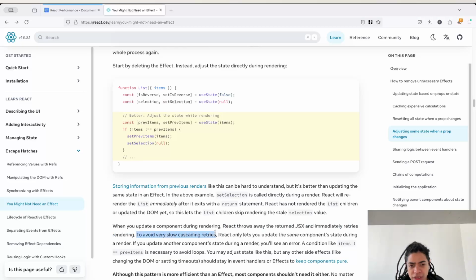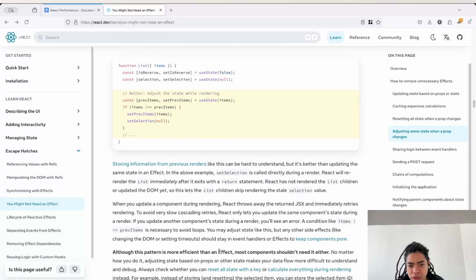To avoid very slow cascading retries, React only lets you update the same component's state during a render. If you update another component's state during a render, you will see an error. A condition like items !== prevItems is necessary to avoid loops. You may adjust state like this, but any other side effects like changing the DOM or setting timeouts should stay in event handlers or effects to keep components pure.